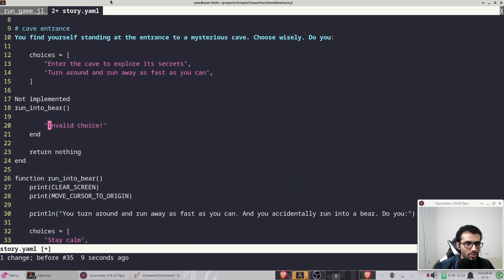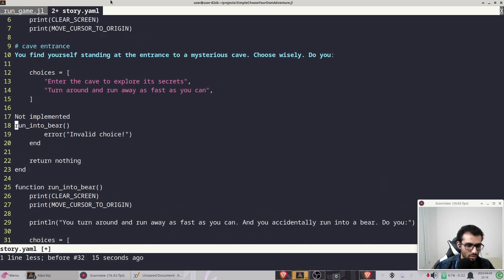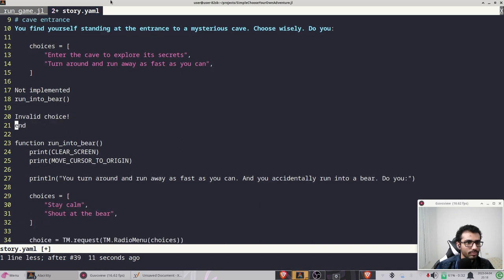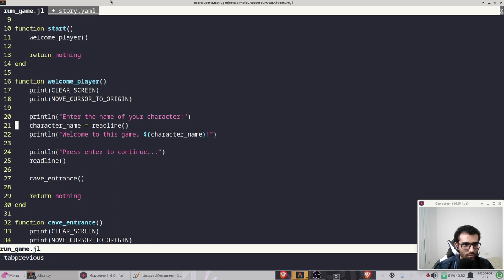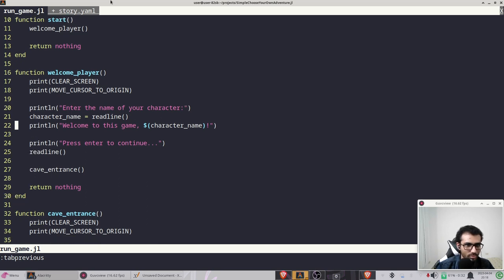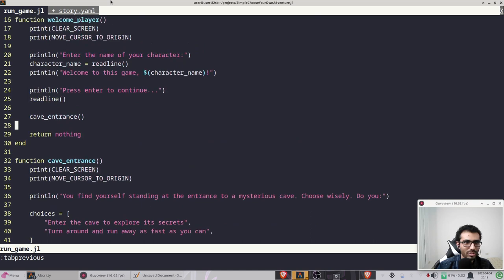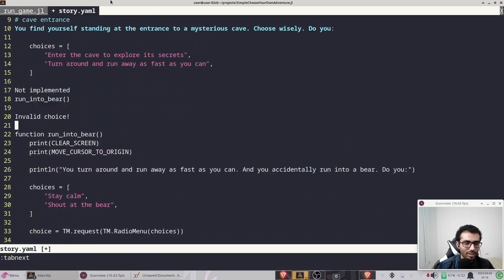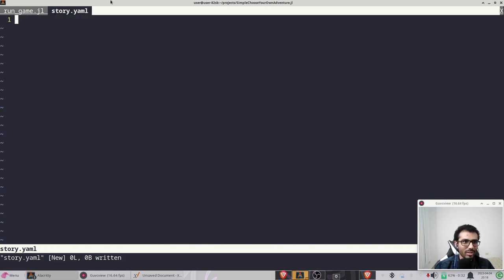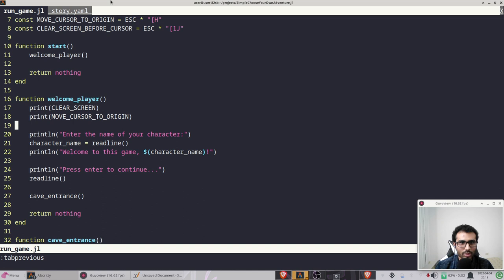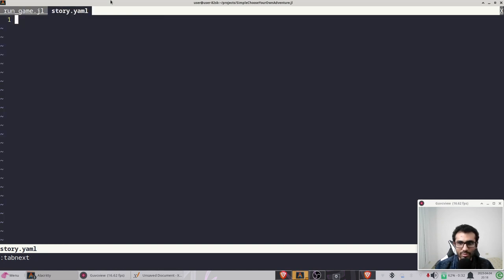Wait, why was this invalid choice here? Let's see, welcome player. Actually, I should not maybe do it this way. I should do it one by one. Yeah, let's just do it one by one. So ignore everything below. Actually, let me just remove it. Otherwise it'll become very fast and I won't be able to explain things properly. Let's just start with a fresh YAML.